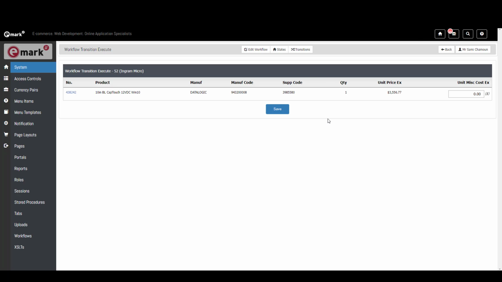Here we can see a listing of any stock items that are on the purchase order. We can see our supplier buy price, and then we have an additional column here for additional miscellaneous costs that we wish to add.